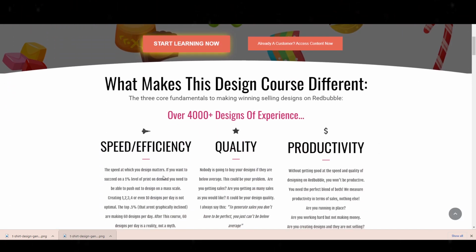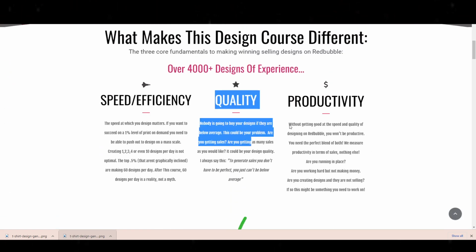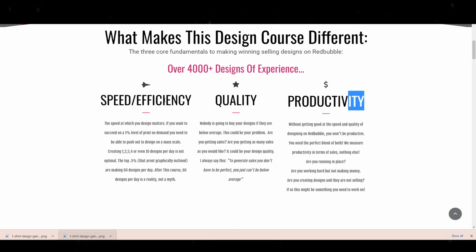I've said this on the front page of the course. Speed, efficiency, quality leads to productivity. If you're not designing fast enough and you're designing really, really high-quality designs, you're not going to make any money. If you're doing 1,000 designs a day, but they're not good quality, you're not going to make any money. You're not going to be productive. So there's a good happy medium between the two.